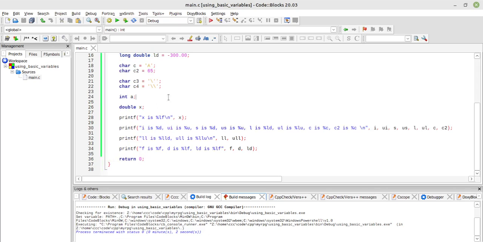Okay, you know what? That's a little bit about how to declare variables and how to print out the value of variables. So I think that's good for this lesson. See you guys next time.